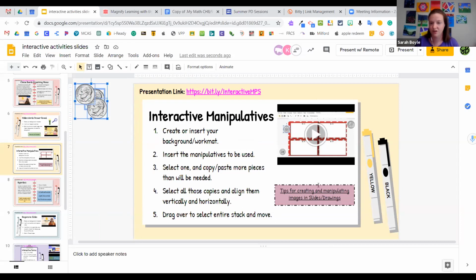Okay, so again, there are tips and tricks here for creating your manipulatives. If you have something specific in mind, a shape or a design that you want the kids to use, you can design it yourself and then copy and paste it and put it into your slides. And then you can watch her video for how to do that if you need to see it again.